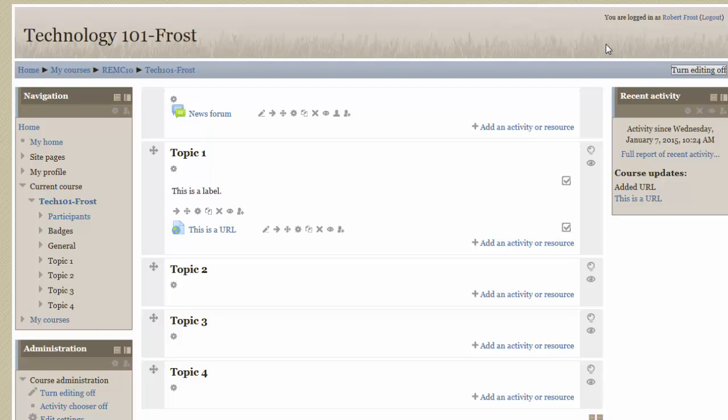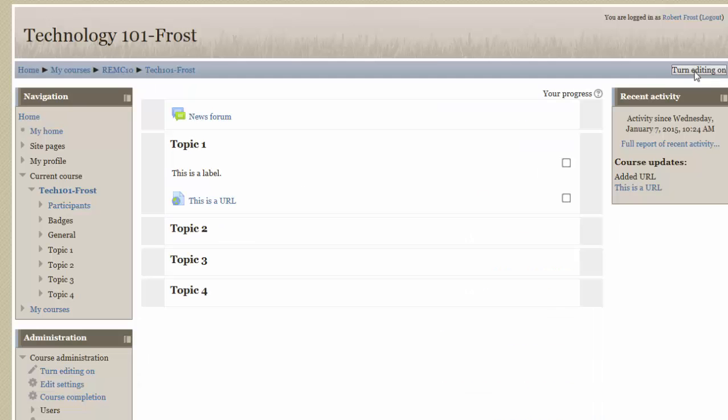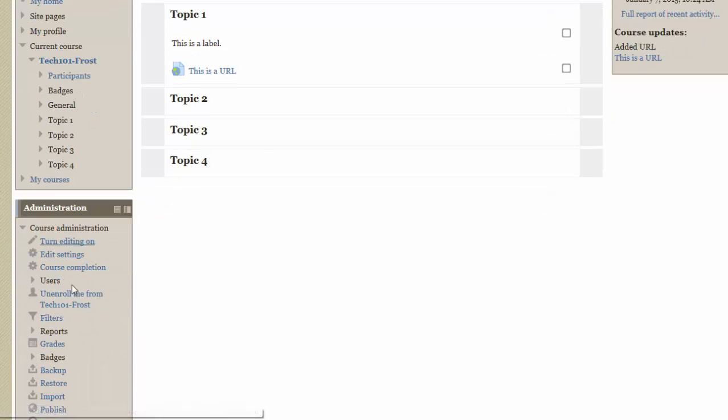This video talks about the turn editing on and off button that the teacher has access to within Moodle. So right now I'm in non-editing mode. You will see what the students see for the most part. Because you're a teacher, you have some other options here as far as your administration block and so forth.